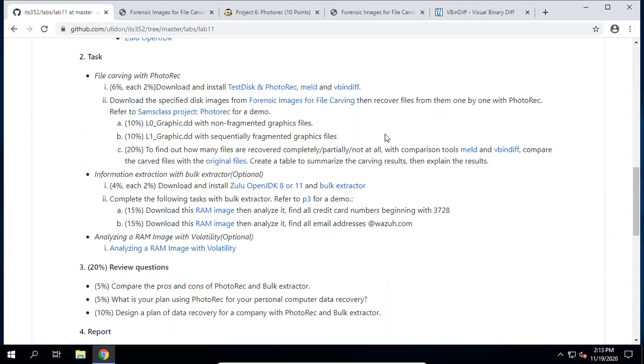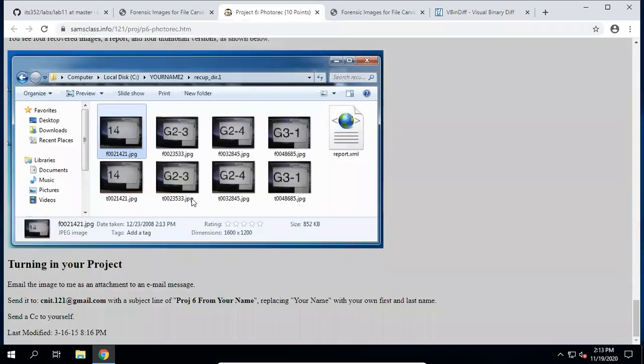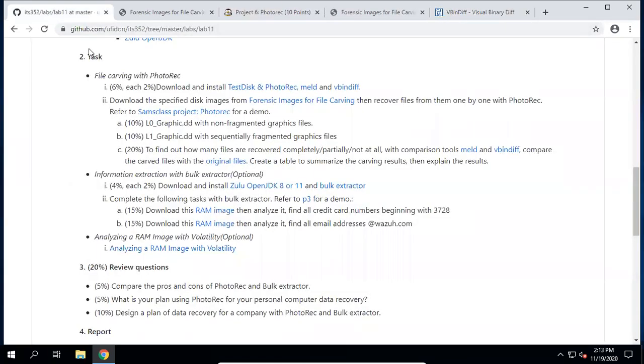So this is task one, what you need to do. In this demo, it only shows you how to carve them. You get these carved images. In our lab, you also need to download the original images and compare them with the meld and WinDiff to see how many files are recovered completely, partially, or not at all. So this is the file carving task.